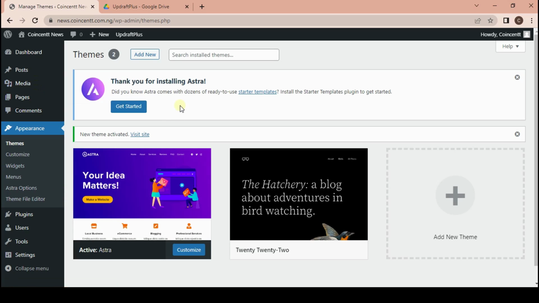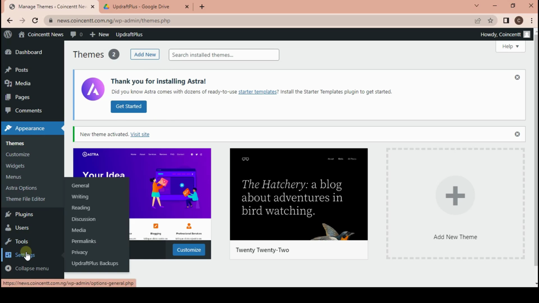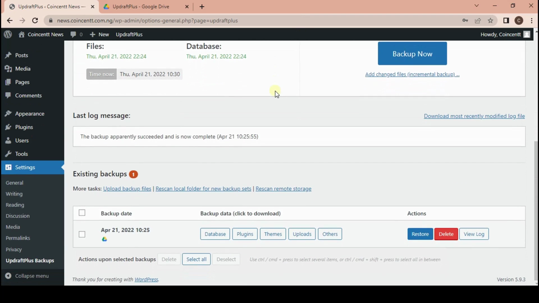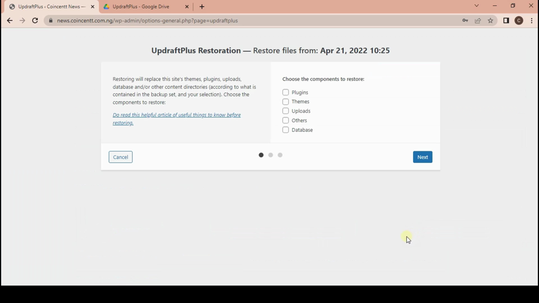All right, to do that, what we now need to do is come down to UpdraftPlus. We can see it here, or we can come down to settings and then UpdraftPlus Backups. Okay, so while we are here, we're going to see these existing backups tabs. We can download this manually here also, but we're not going to download. What we need to do is restore, and then come down here and click on restore.